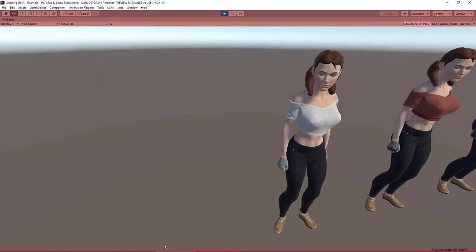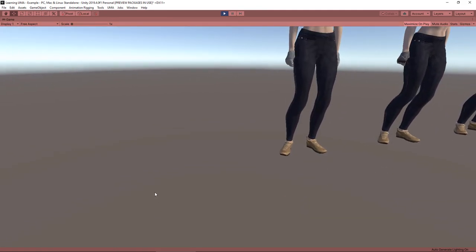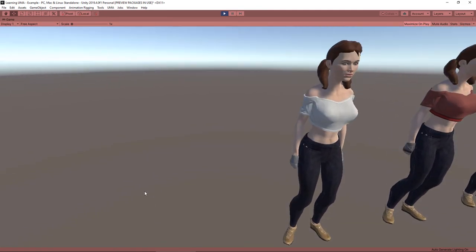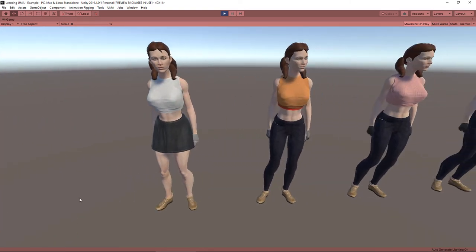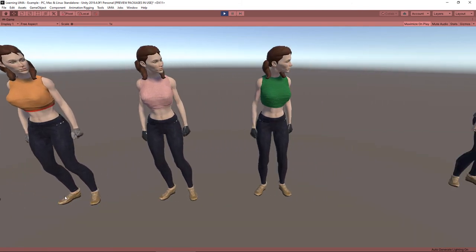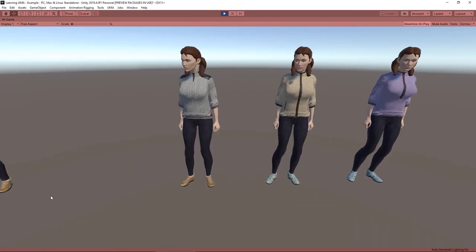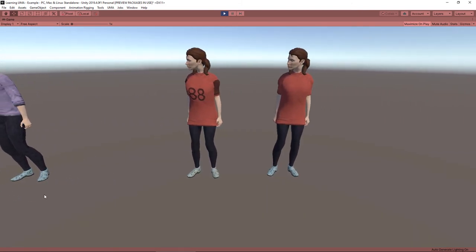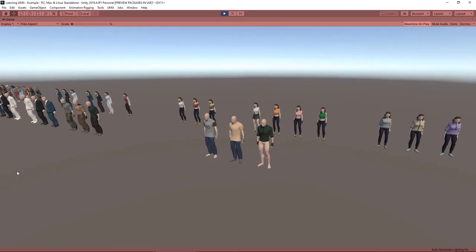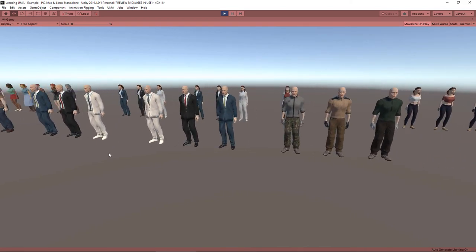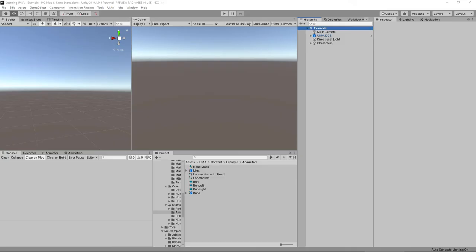Some gloves again. These ones are fingerless, I think. Yeah, those ones are fingerless. Okay, oh, more. Yeah. And some sporty stuff. And some tops. Okay, so they look really good. Let's have a look to see what happens if we get them walking.